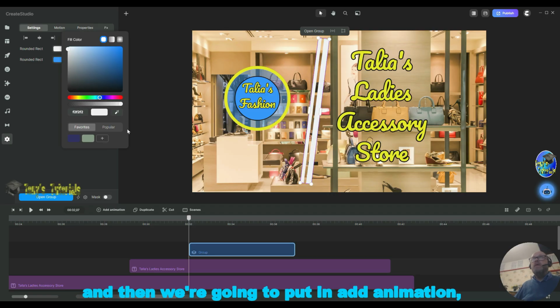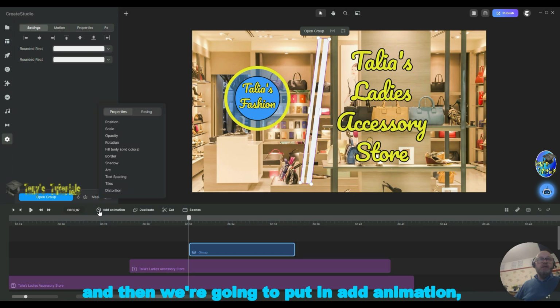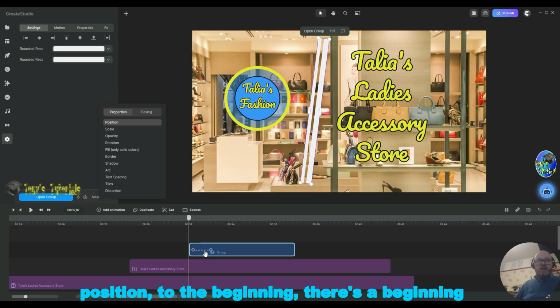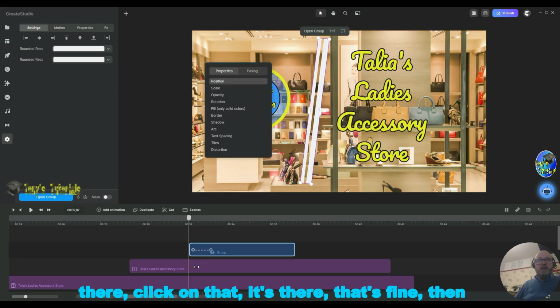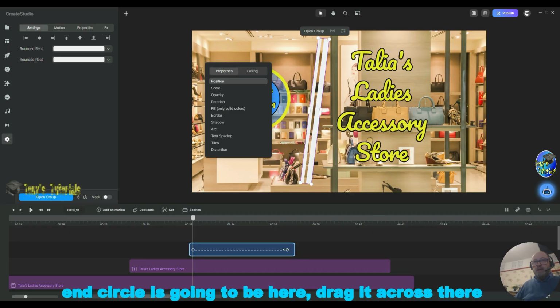Like that. Okay. And then we're going to put in add animation, position, like that. Go to the beginning. There's the beginning circle, or there. Click on that. It's there, right, so that's fine. And then the end circle is going to be here. I'm going to drag that across there.